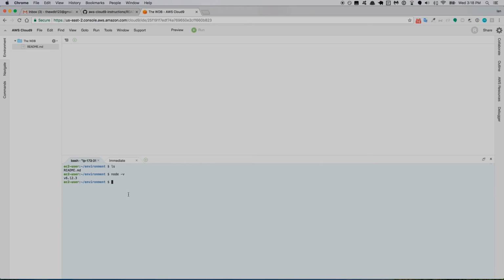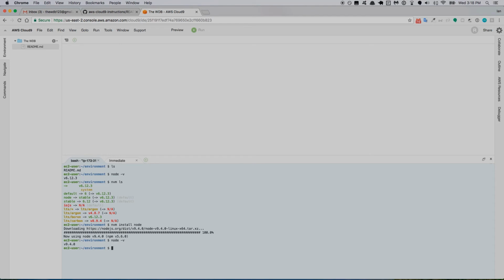If you wanted, you could upgrade to version 8. If you type nvm ls, then you can see that they have version 6 installed and they've made it their default. If you wanted, you could do nvm install node, I believe it is. Let's see what happens. So this is actually version 9. I didn't realize version 9 was out. But now if we check node -v, we can see that we've changed from version 6.12.3 to version 9.4.0, which is the latest version of Node.